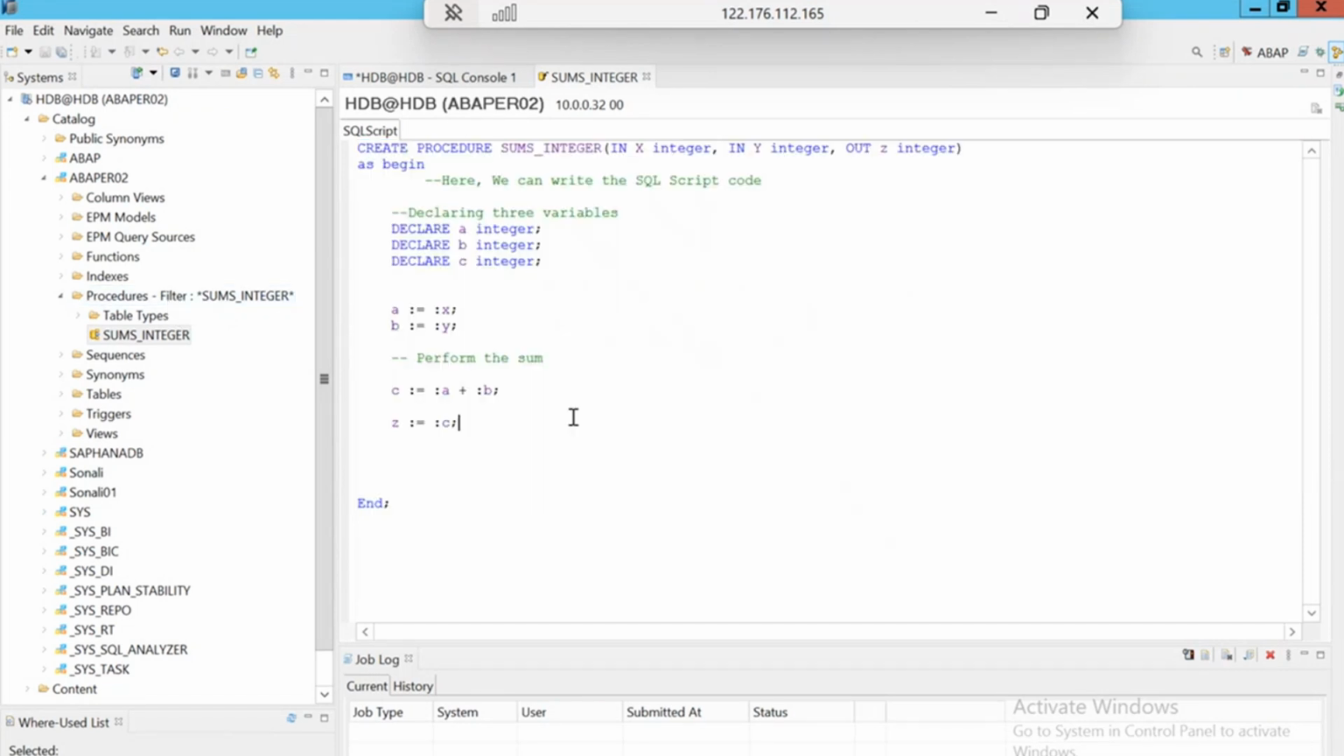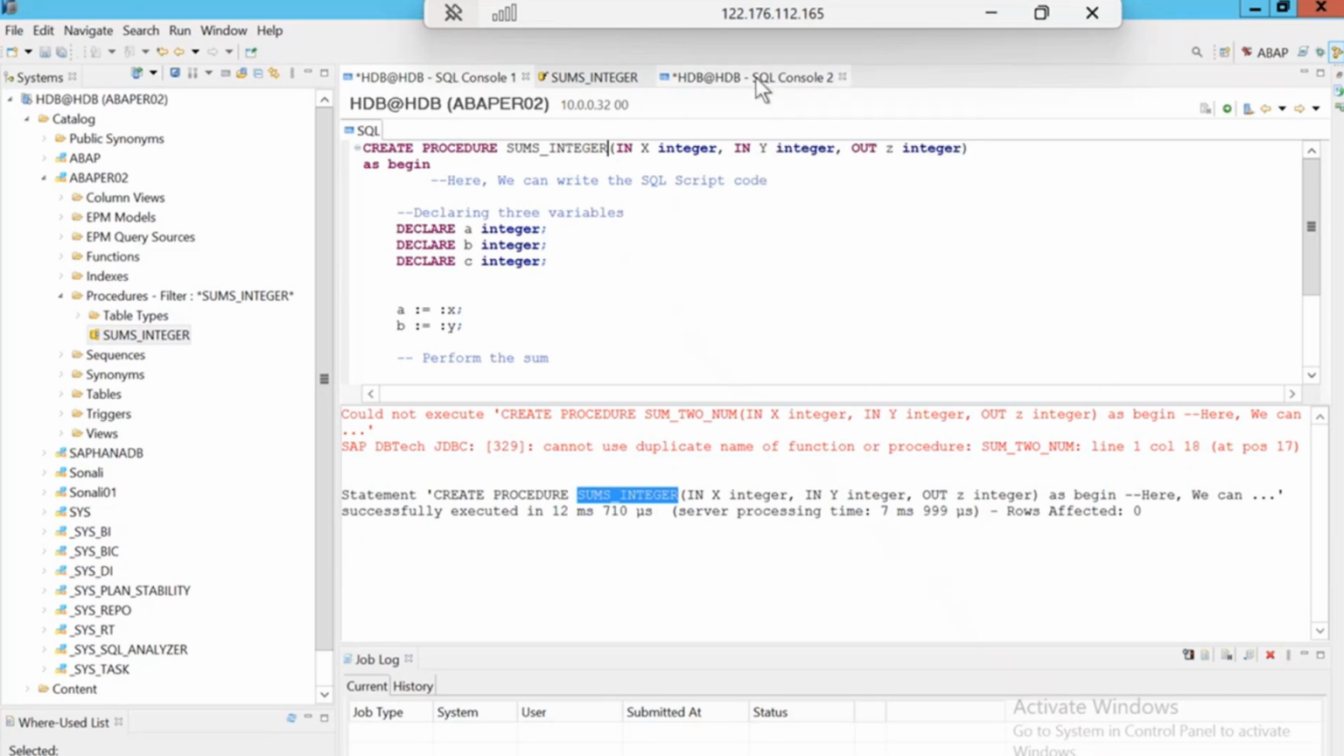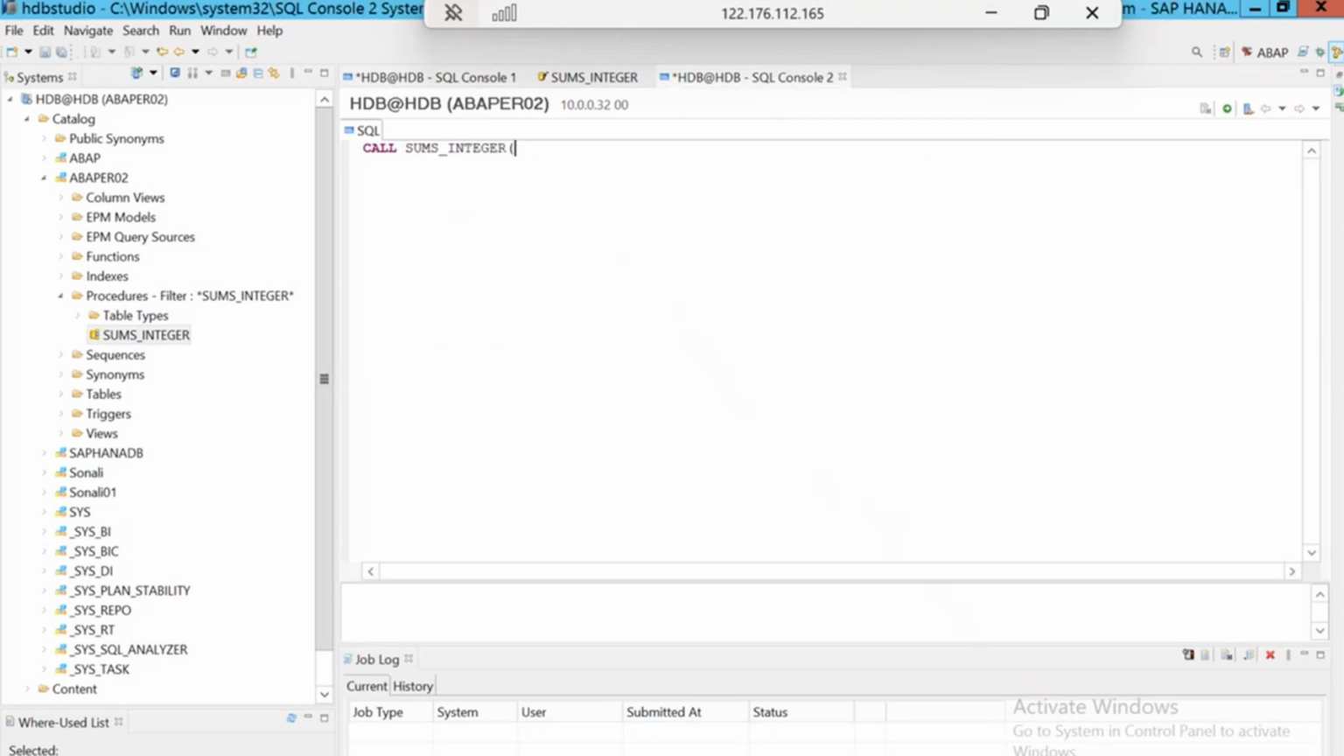Now if I want, I can simply call it. So we will use this procedure. Let me open another console and show you. I will simply go for call procedure. What is the name of the procedure? Sums integer. And how many parameters we have given? 3 parameters. Instead of that, you are going to pass the question mark, question mark, question mark. Now you can simply click on execute button.